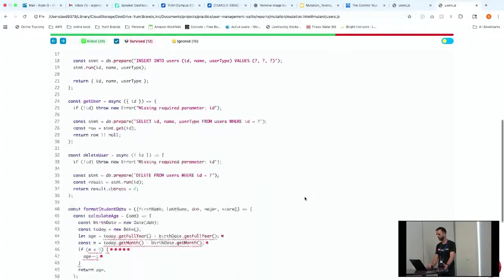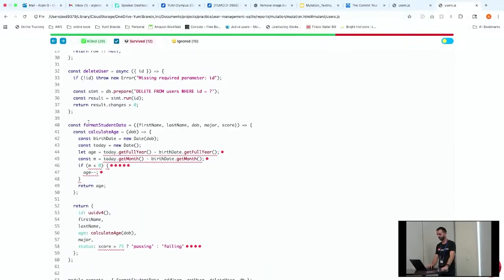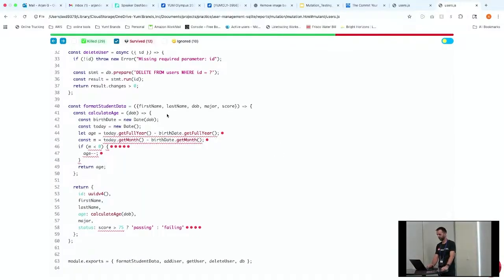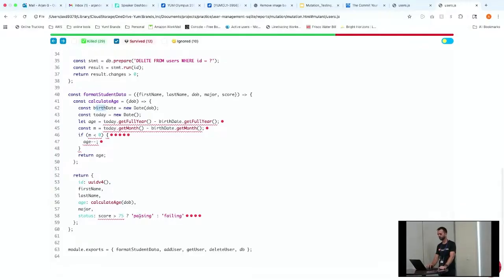And then I keep going down and down and say, okay, I see another function, format students. This function is designed to prove the point in here, but in theory it's taking a first name, last name, a date of birth, major, and a score. Based on the date of birth you pass, it's going to calculate what age this student is. And then also based on the score, it's going to say if he has a passing or failing score.